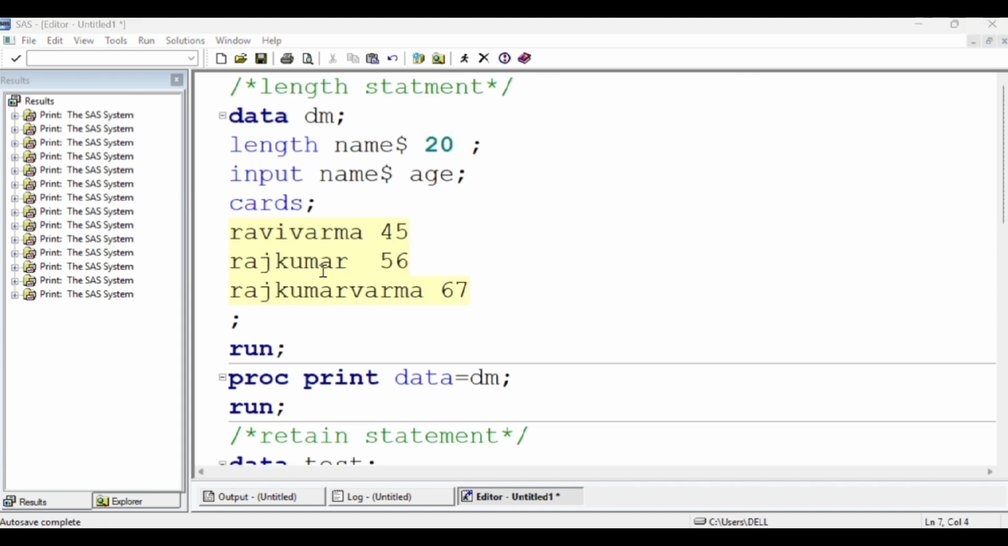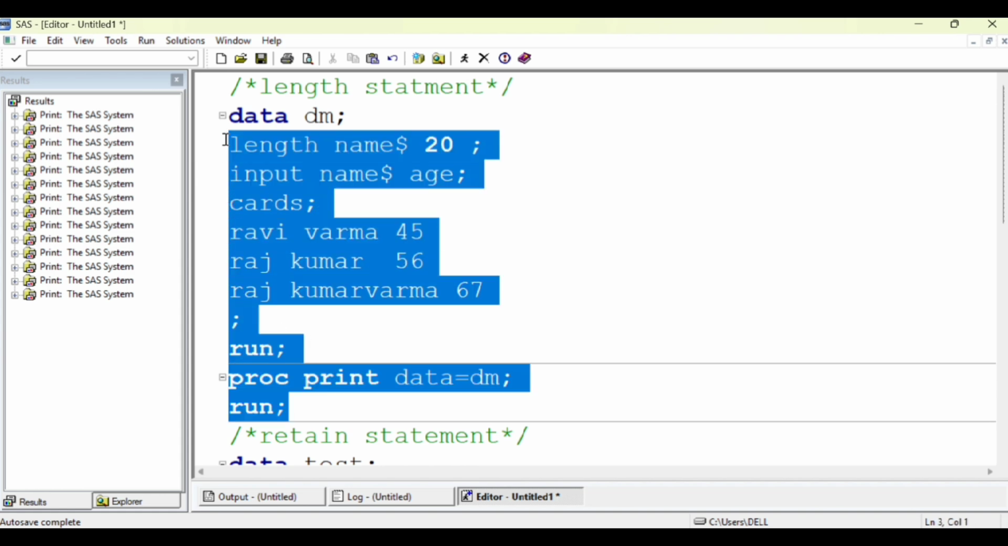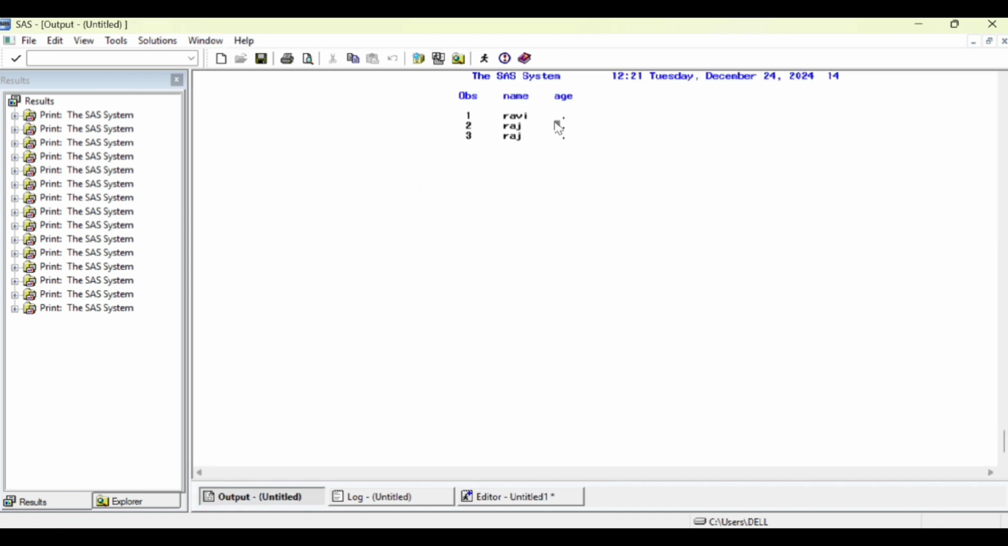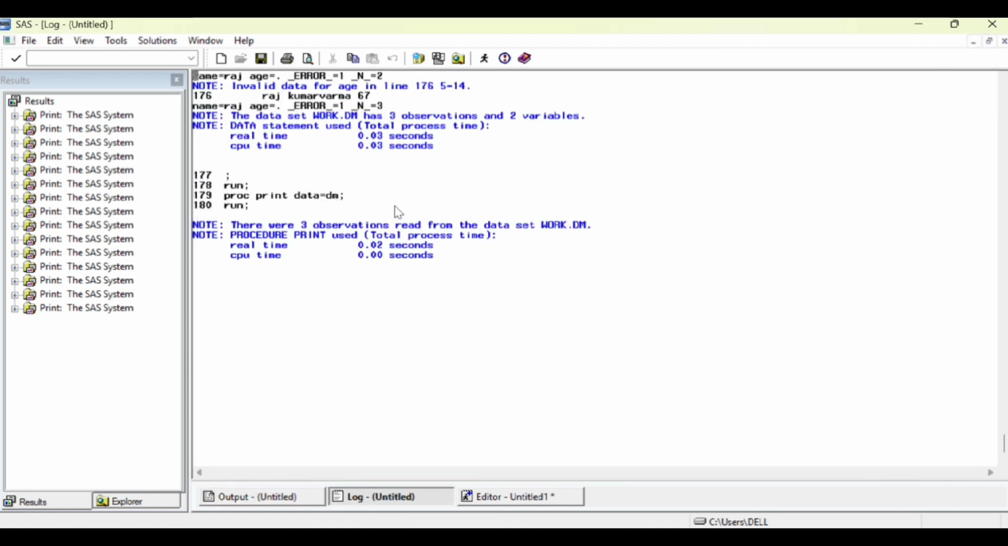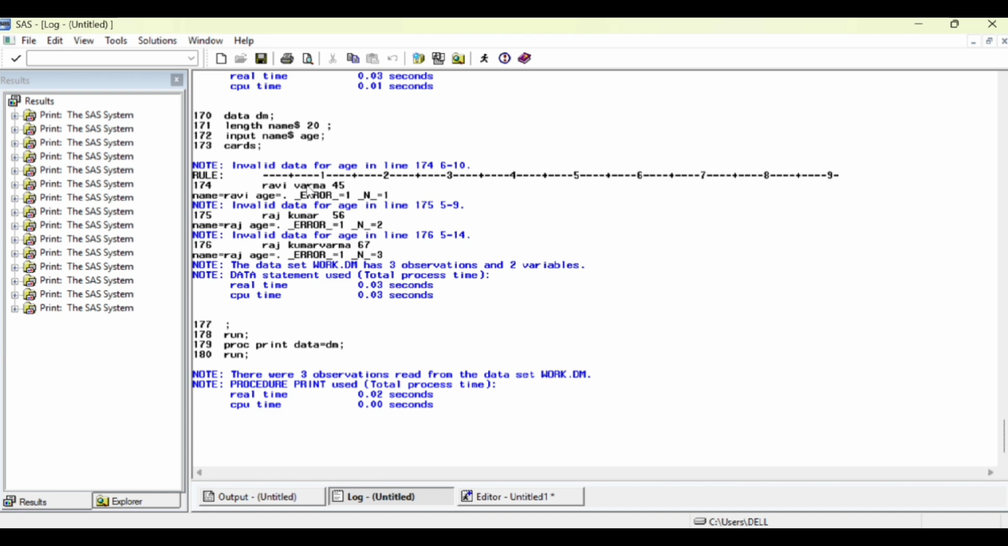You may have one doubt: why ma'am, you are not giving space after Ravi? Yes, a person's name can have spaces in between, right? So Raj space Kumar, like that. I'm giving it now. So I'm running this. Will it print or not? We will see with the spaces. You can't see anything here. See what it is showing? We will check in the log window whether any errors are there. Errors will display in red color, but we can't see here.